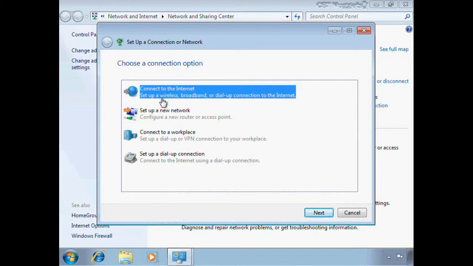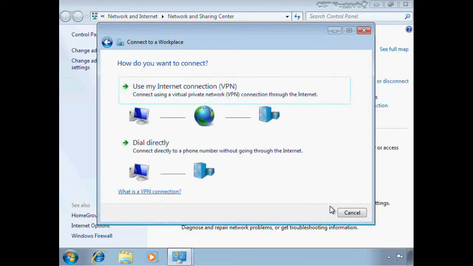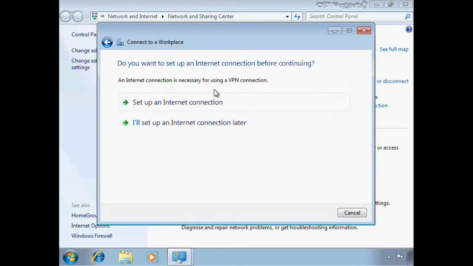Note that we can connect to the internet, set up a new network, connect to a workplace, set up a dial-up connection. Well, this one says VPN. This is the one we need. How do you want to connect? Do you want to use your existing VPN connection or dial directly?